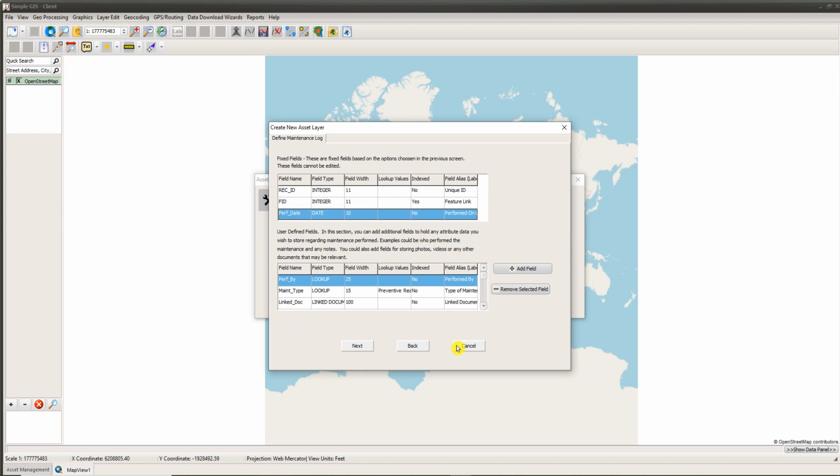Below that are your user defined fields. So these are fields that you can modify, and they are really up to the user on what data you want to keep for your maintenance records. You can modify these fields if you'd like. You can remove fields if you'd like, and you can even add additional fields. So you see some of the fields we have. We have a performed by field, which is supposed to indicate the person that actually performed the maintenance, and it's a lookup field type. One thing you may notice though is the lookup values are empty in this case.